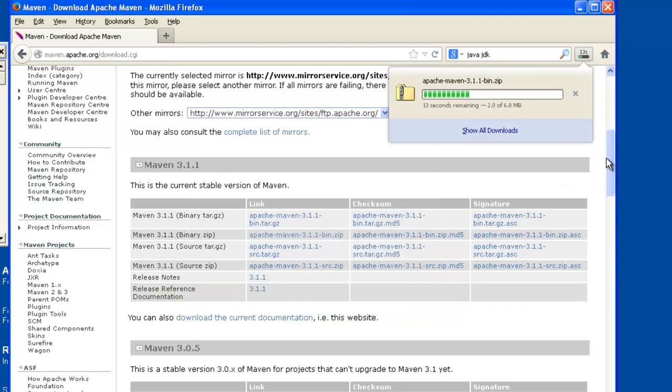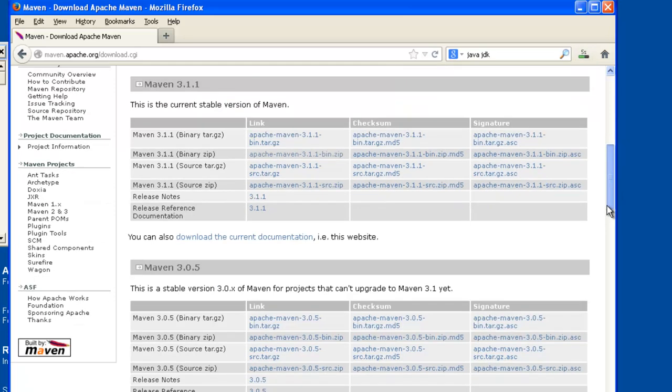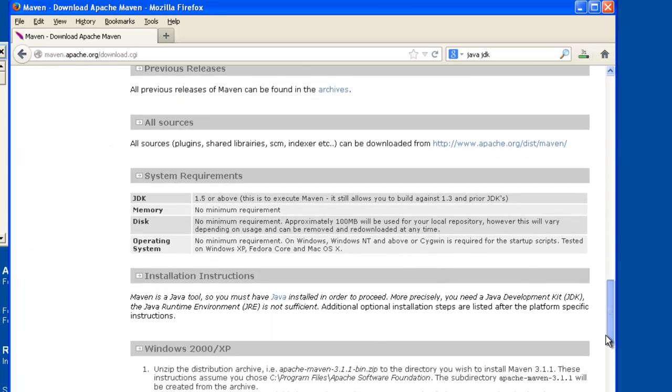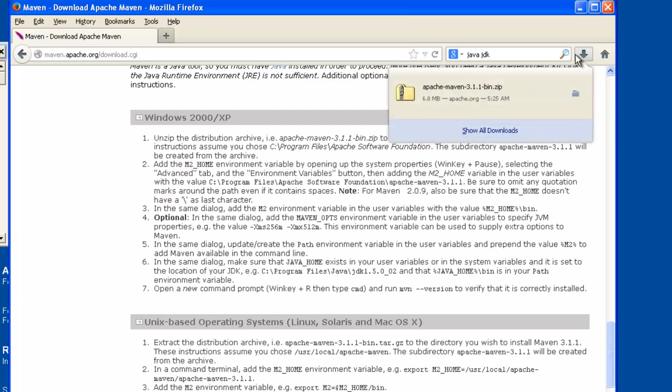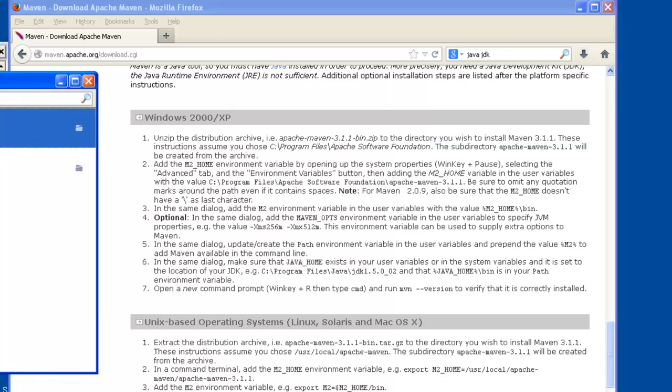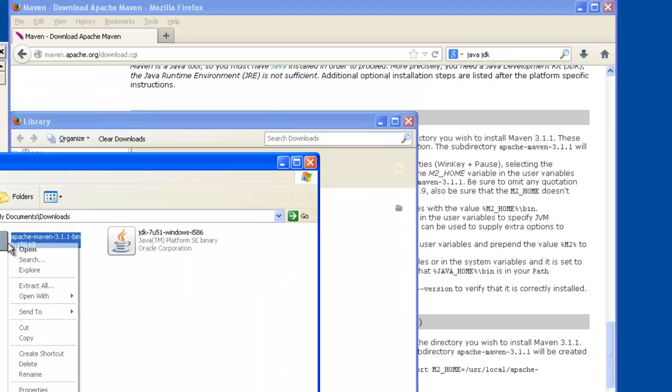Now if we scroll a little bit further down the page, we'll see the installation instructions. You see these for a whole bunch of different operating systems. We will use these as a basis for what we're going to do, but we're not going to follow them exactly, and I'll explain why as I go through it. So first thing, we've downloaded it. Let me unarchive this.